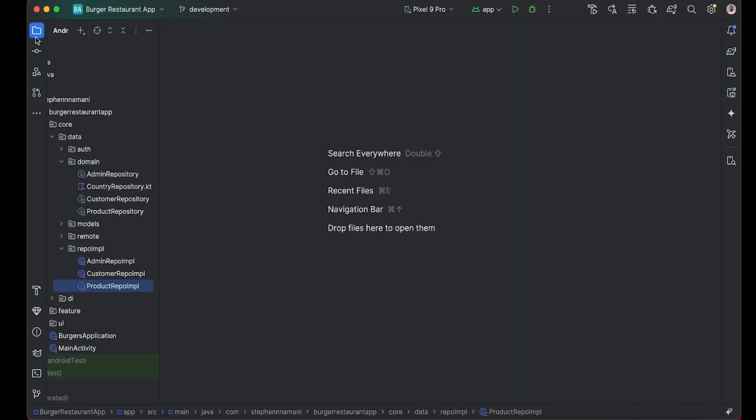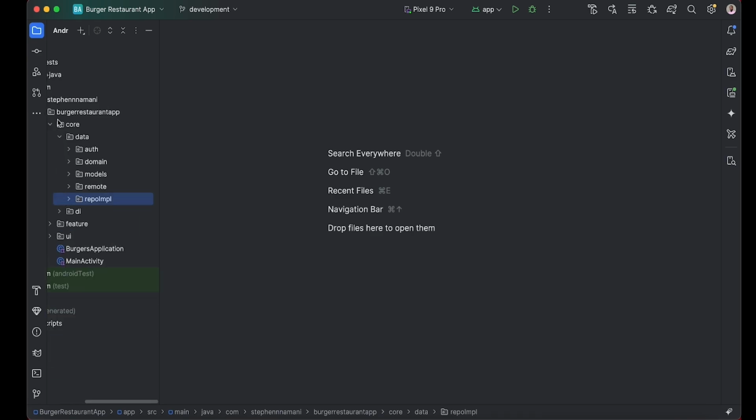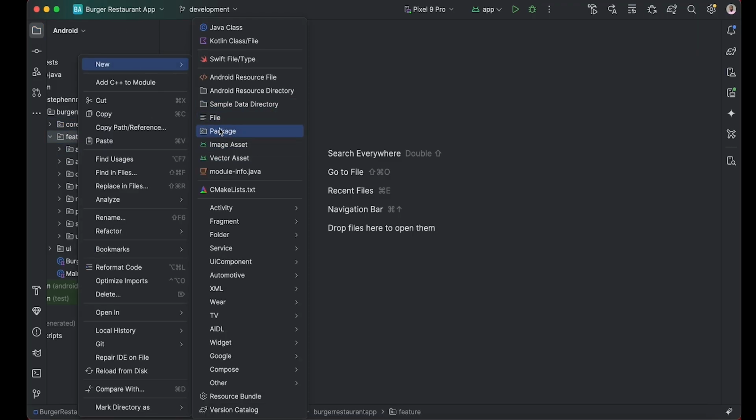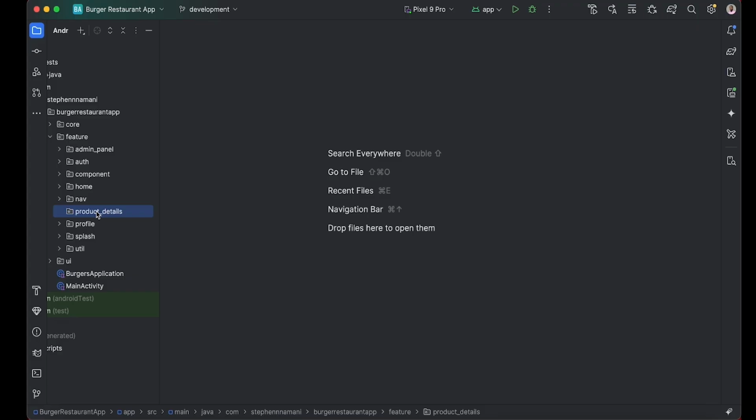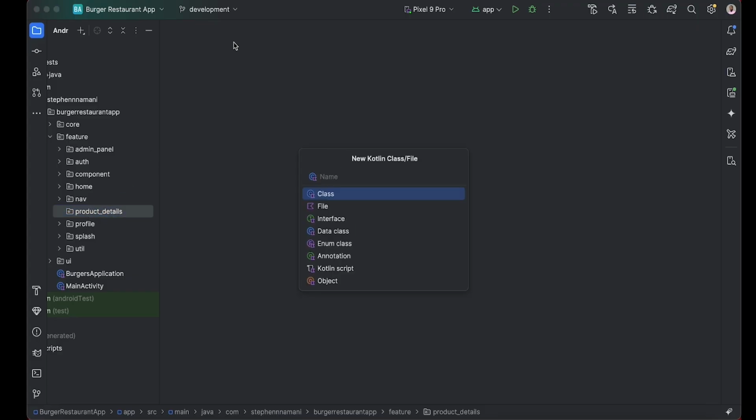So now what we need to do is to go ahead and create our product details view model. So here, let's close this down, then go to our features, and in our features, let's create a new package for our product details, like this. So in our product detail, let's create a class. In this class, we'll call it product details view model. It's a long name, isn't it?